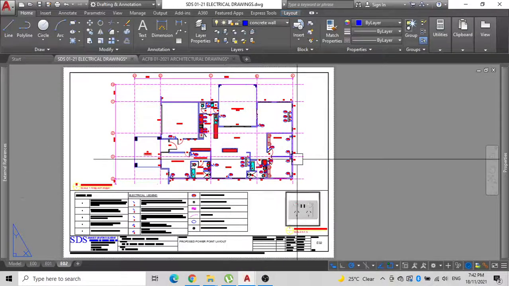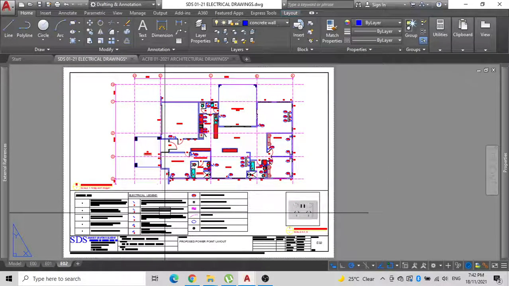Now this is a PowerPoint layout which I'll be explaining to you in another video as to how that can be done. So stay tuned for that.